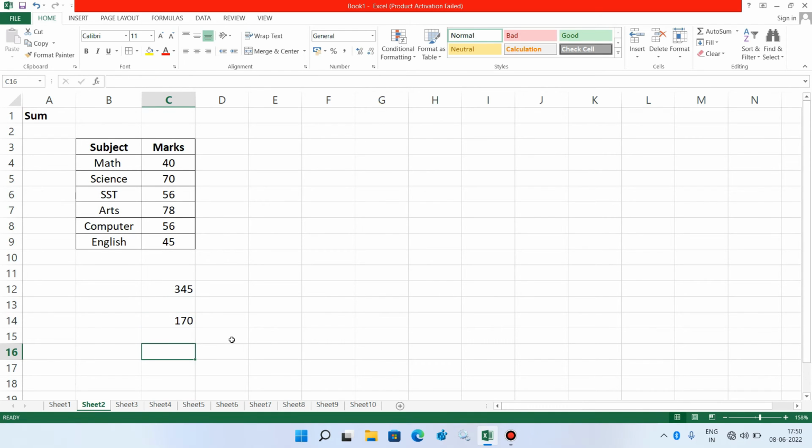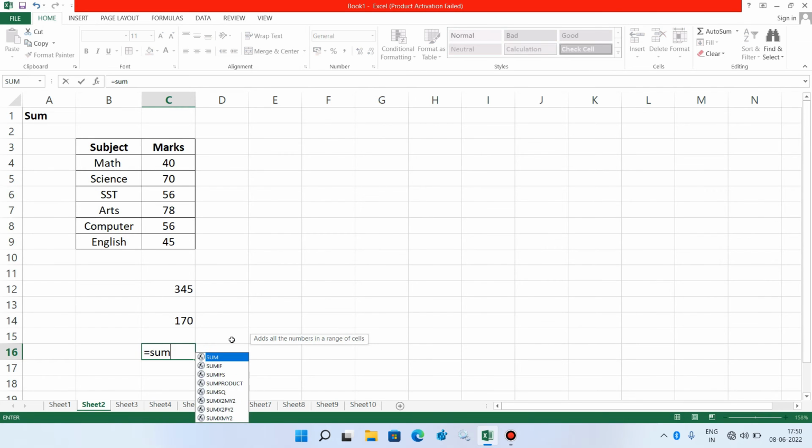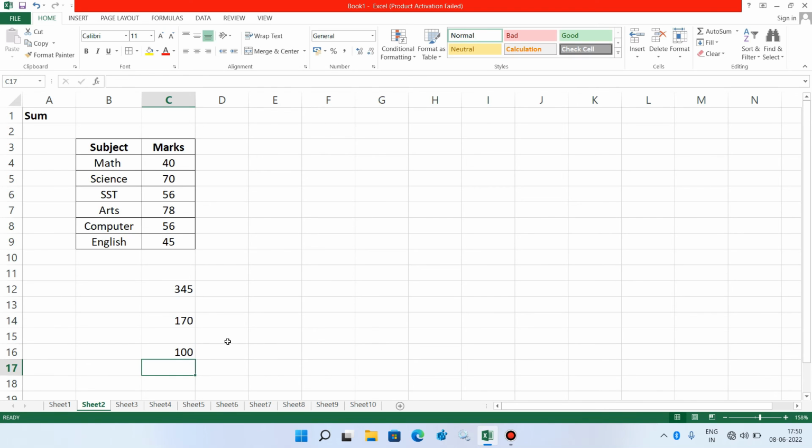Similarly, you can find the sum of two numbers also. So just type equal to SUM, number 1, comma number 2, closing parenthesis and hit enter. So the sum for 90 and 10 is 100.